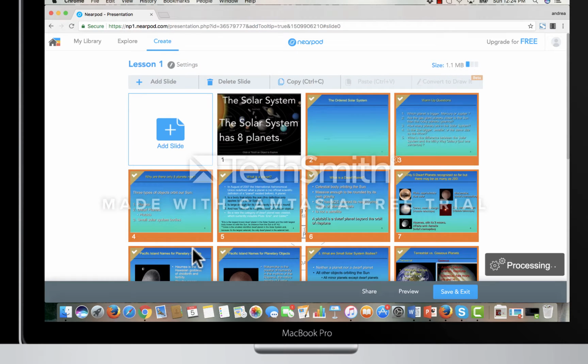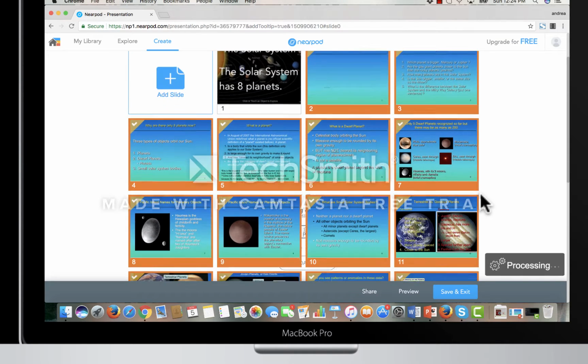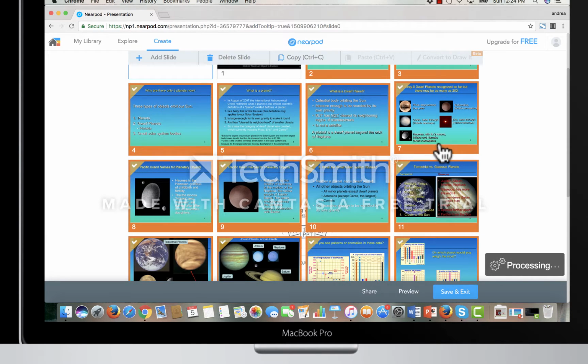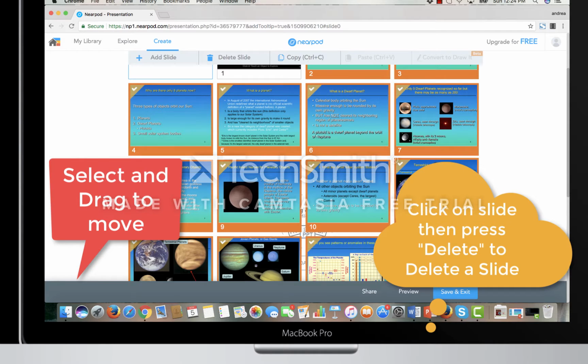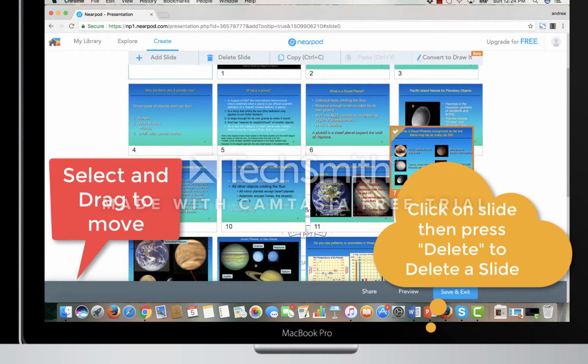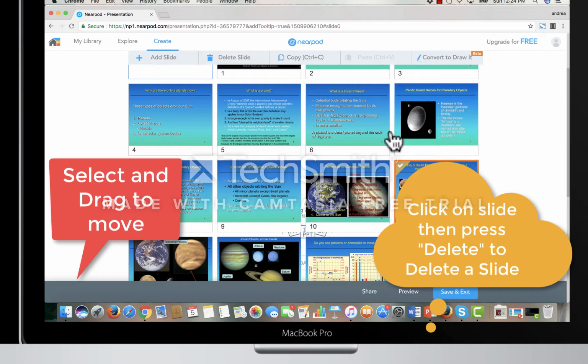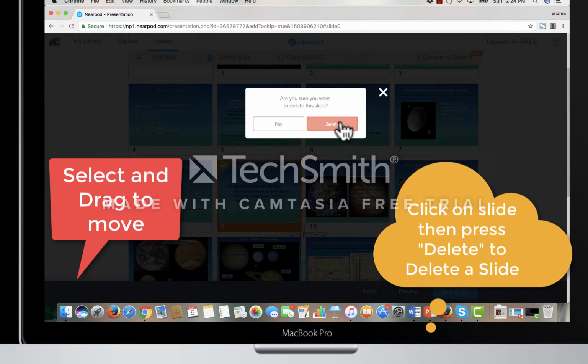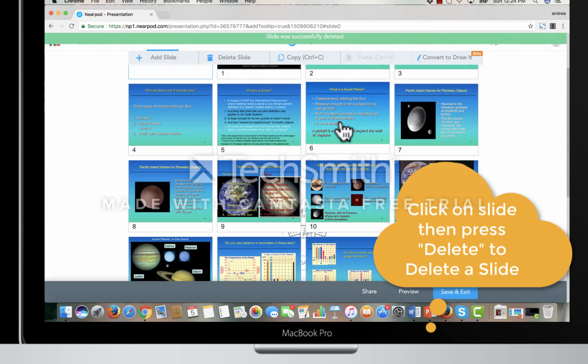You are free to delete some slides as you may wish, or move them to wherever you want them to be by just selecting and dragging them to wherever you want it to be. For this presentation, I will be deleting some slides. Simply click on the slide you want to delete and click the delete button.